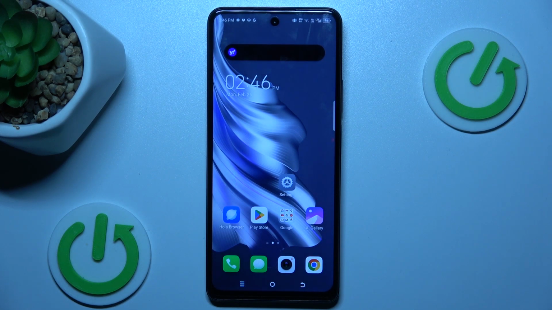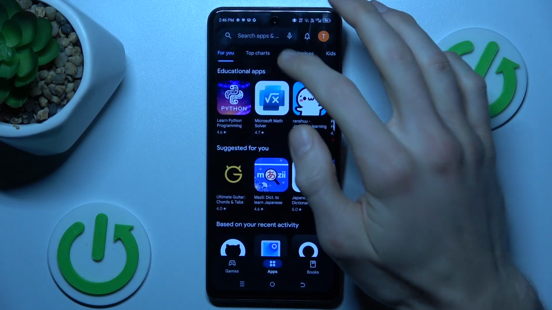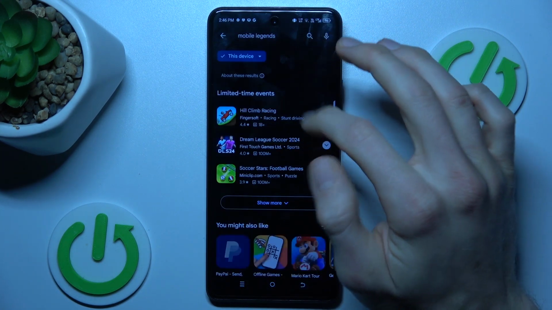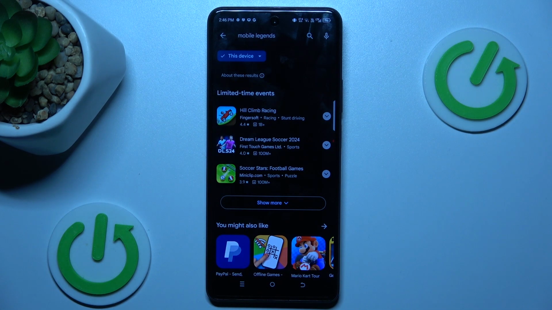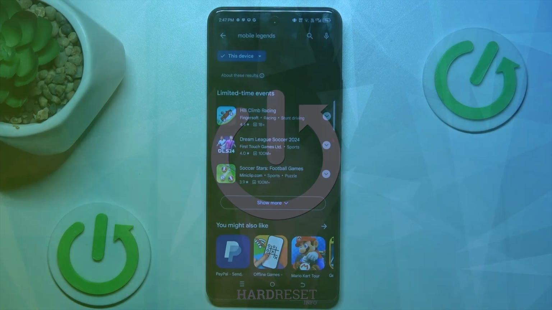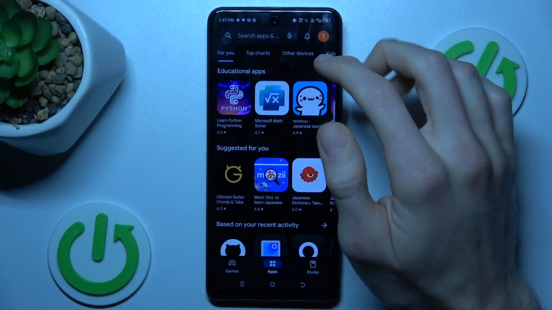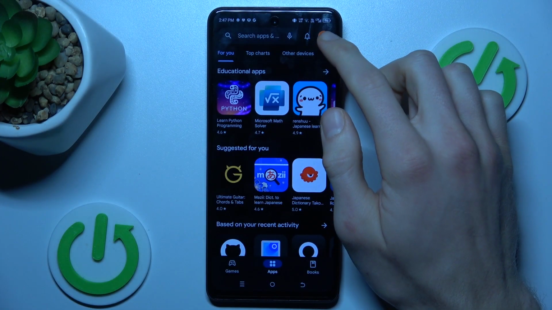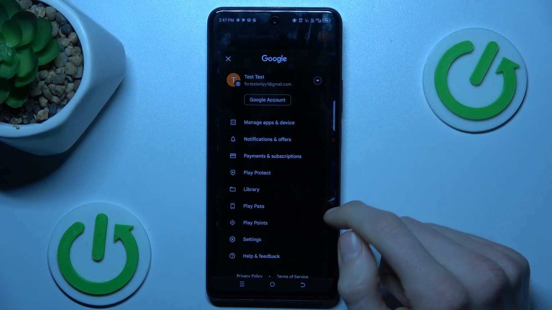Today I have TECNO Spark 20 Pro and I want to show you how to fix the problem when your game is not visible on your Google Play Store, as in my situation. First step to do that, we must go back to the main menu of our Google Play Store, where we press on our photo on the right corner.